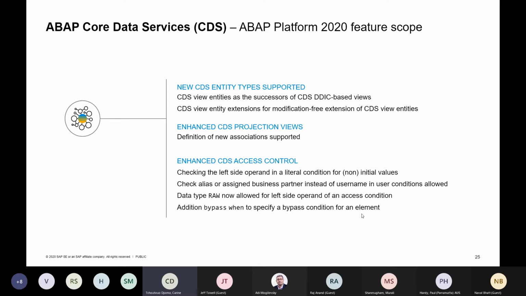So in the new world with CDS view entities, we do not have associated SQL views. That means when creating such artifacts, we only have one entity. The name of the data definition is the same name, and no SQL view is generated. That means also from the activation and lifecycle management, they are very improved. In this regard, we also introduced the CDS view entity extensions for the modification-free extension of CDS entities.